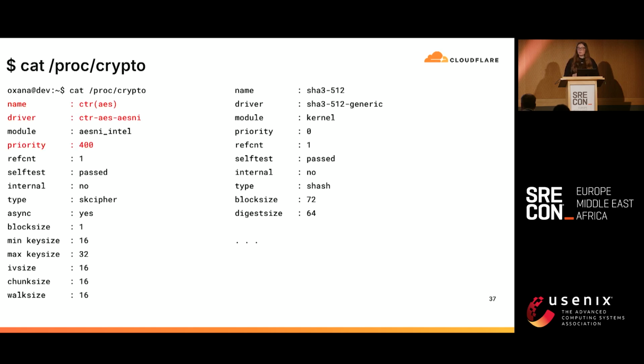There can be different implementations of the same crypto algorithm. In this case, the name will be the same, but the priority will be different, and the driver name will be unique. If you request the algorithm based on the name, then the Linux kernel will pick the one with the highest priority, or you can pick it directly based on the driver name.